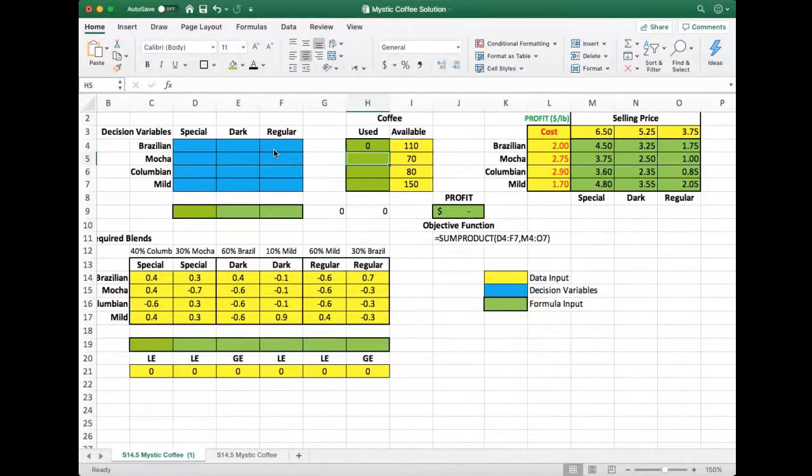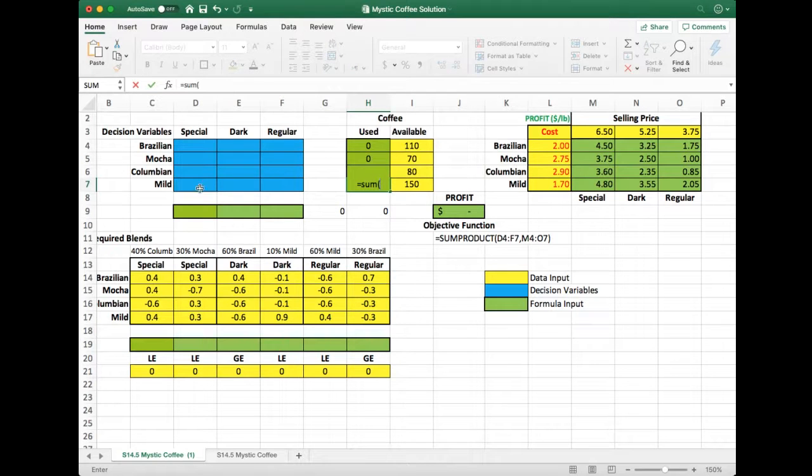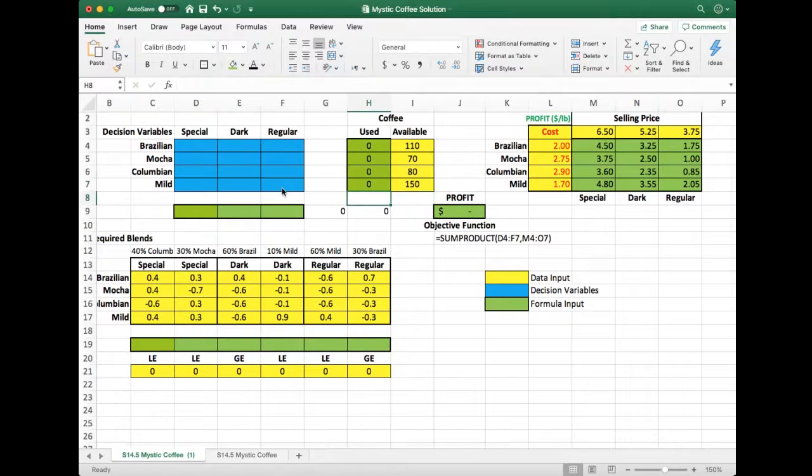That's going to be the same for each of our other respective coffees: the sum of the mocha used, just those 3 cells, the sum of Colombian used, and the sum of mild used. So now these are the functions for our coffee. Those are sum functions in each one of those cells.